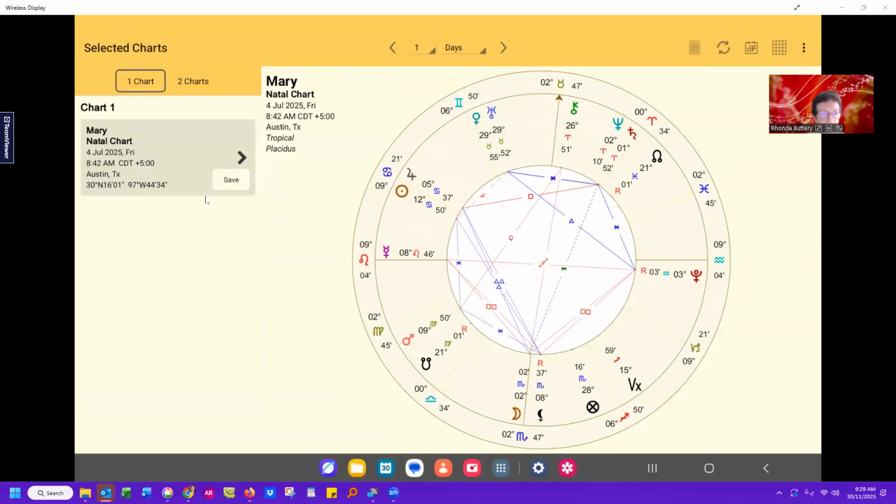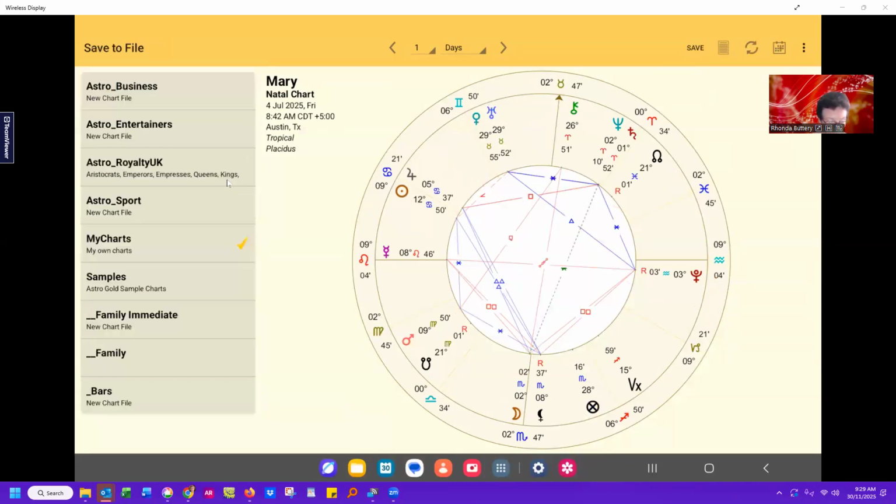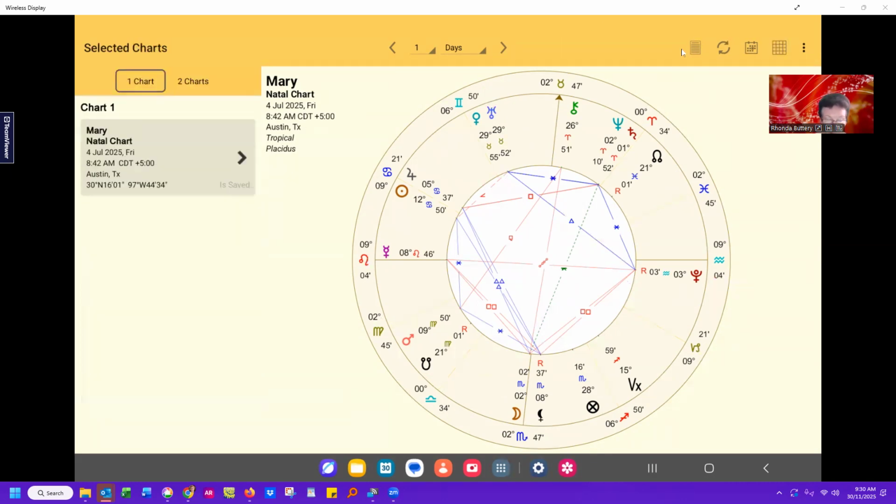Now, if I want to save the chart, I tap the save button and it will default to the last chart file that I had open, which was my charts. So tap that and then tap save to file. Up here, tap save. And now the chart is saved and it tells me it's saved.